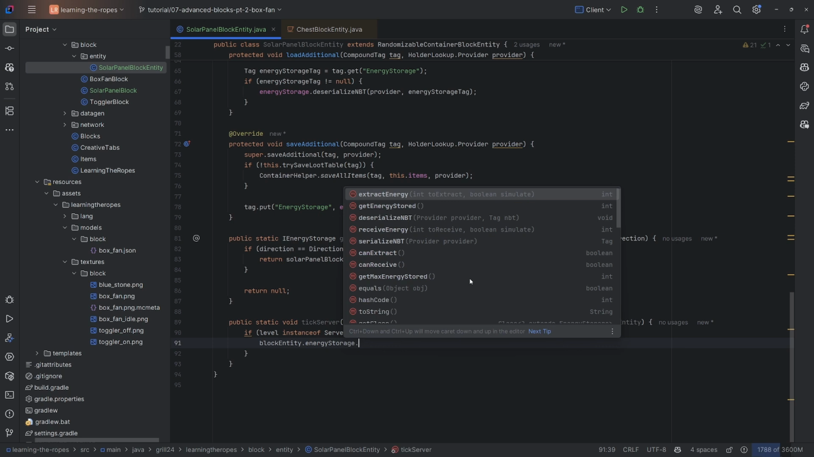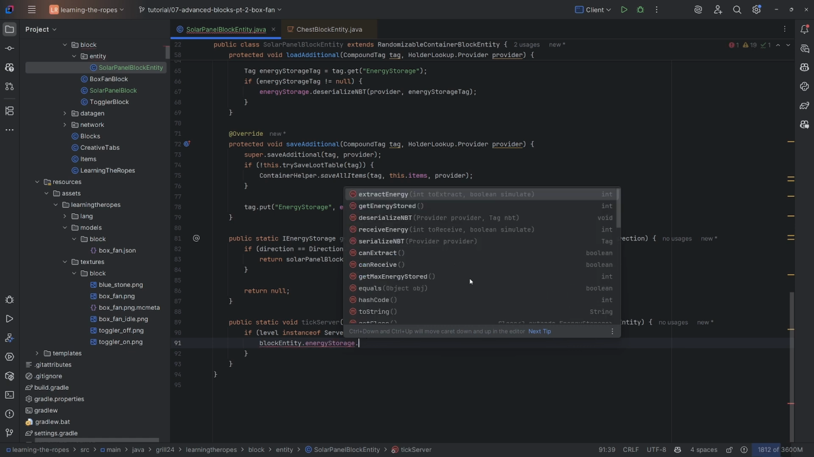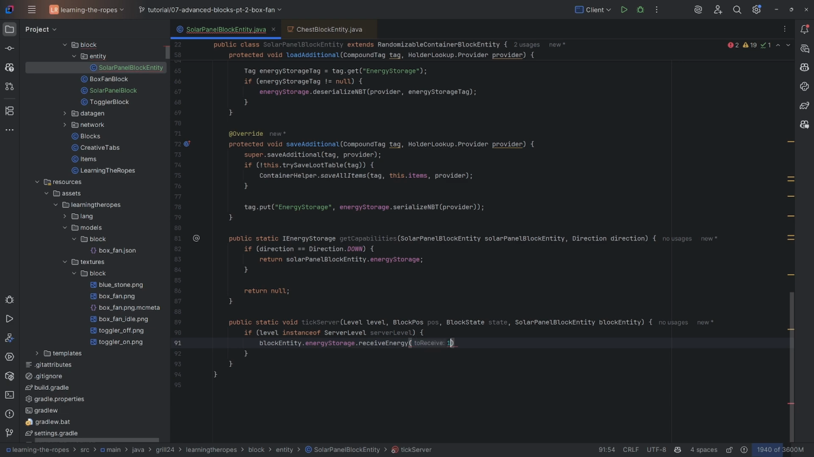Now if we look at our energy storage, we have extract energy and receive energy. These are the methods we're going to use to change the level of energy in our device. So we will receive energy, and we'll say 1 energy every tick.